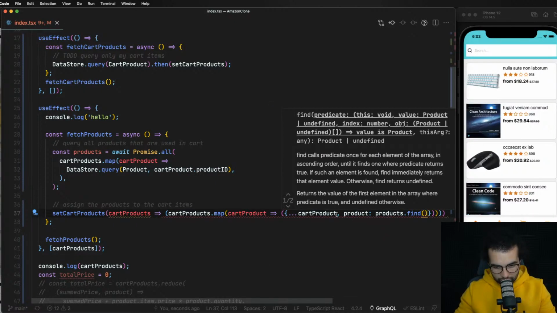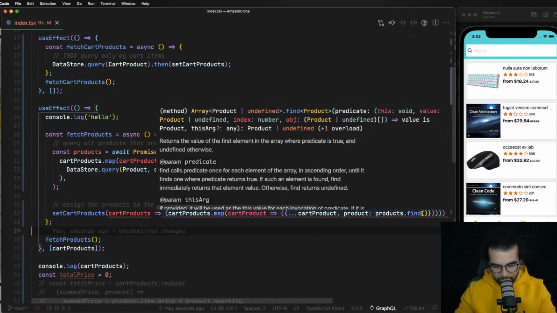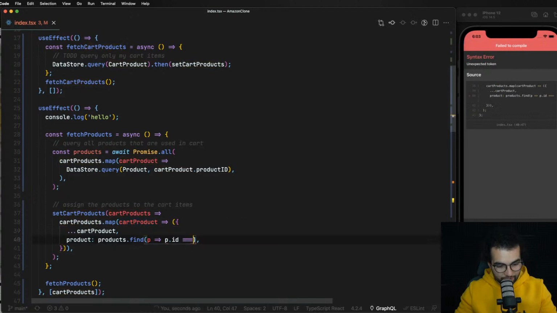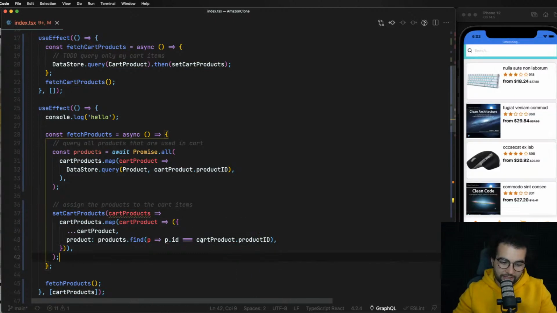I'm gonna save to align everything. So products dot find. How to find it? To find the p, where p dot id is the same as the cart product dot product id. So that's how we find it. Object is possibly undefined. Not gonna be.